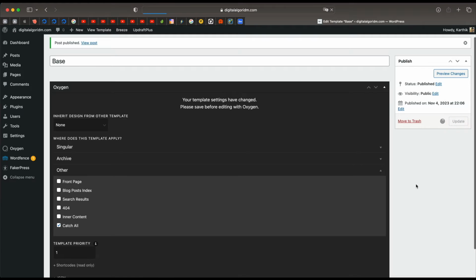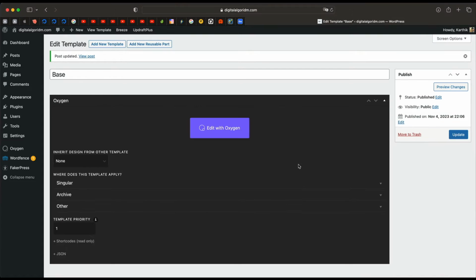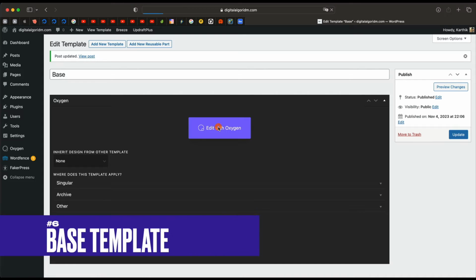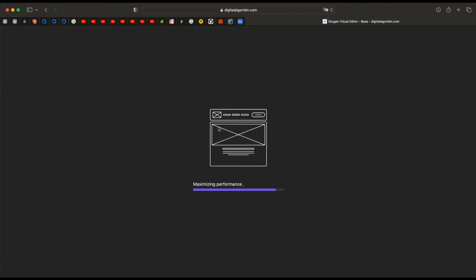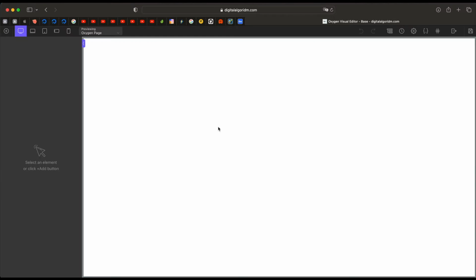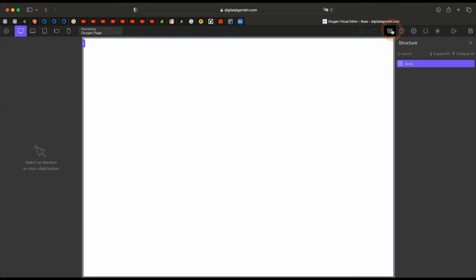I'll click on Update. And once the settings are saved, you'll see this Edit with Oxygen button. I'll click on the Edit with Oxygen button. This opens up the Oxygen interface. And this is the same interface when you're designing a template, a page, a post, or even a custom post type. And it's very minimal. You have a left sidebar, a top bar, and when you click on it, it pops up a structure that shows all the elements on your page. We'll get to the interface and the basics in a bit, but let's first set our base template.